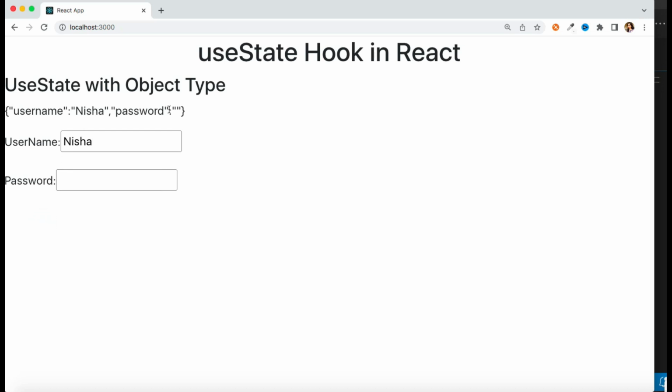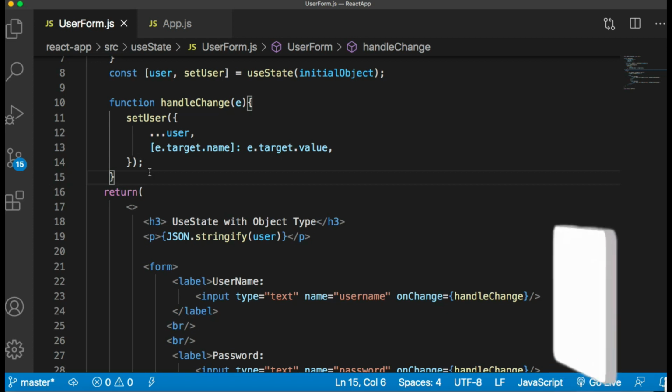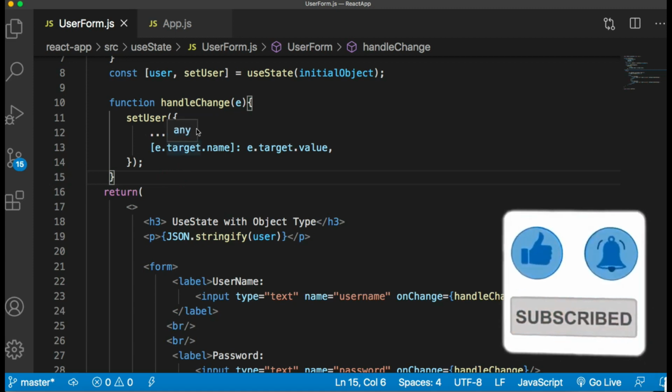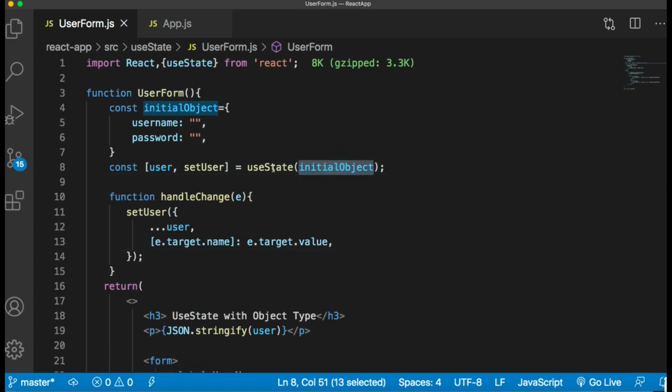So here you can see it is not overwriting my complete object. It first copies the complete object or complete state, and then on that state it updates only username, and the same rule will go for password. You need to update your object properly. This is a very common problem most people make when they are at the very initial stage of learning React, Angular, any framework, right? Otherwise you will accidentally overwrite your data. So I hope this concept is clear. So this is another type that you can use, an object inside a useState.